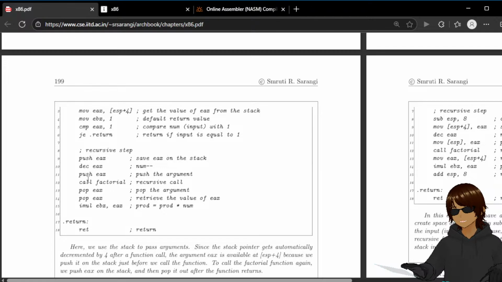Push EAX on the stack. Decrement EX. Save the argument. You're pushing twice. We push once, decrement it, push it again, and then call factorial. Pop EX again. Pop 2 EX, and then retrieve the value of EX again.